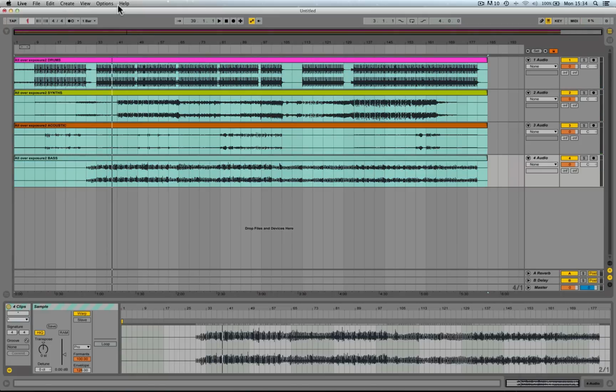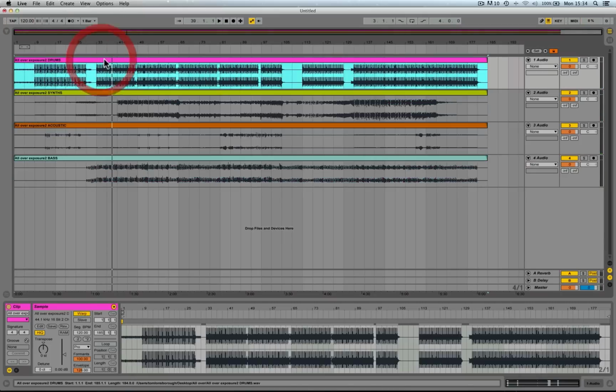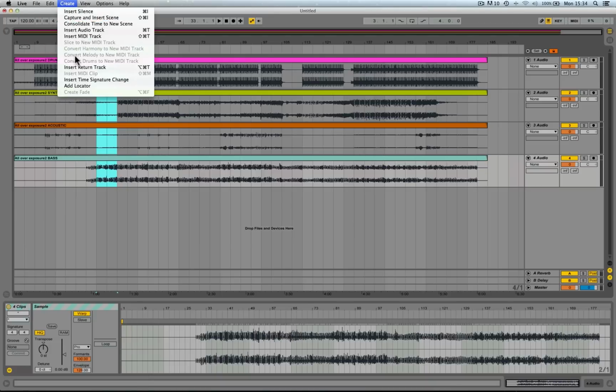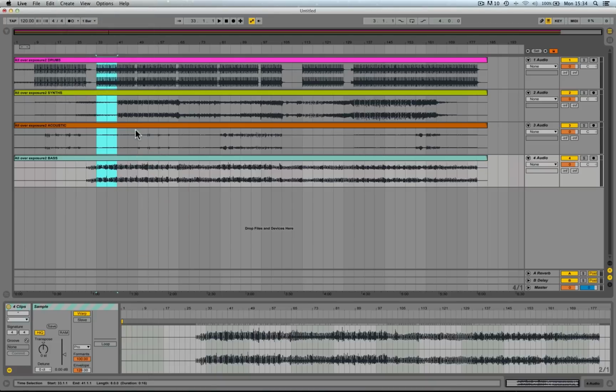And now that each of those stems is correctly warped, it makes it a lot easier to do what we're going to do next, which is pinch bits from each stem and perform this action called consolidate time to new scene. And like I say, this is great if you're doing a remix, you want to break things down and then build from the ground up again, or if you're wanting to deconstruct your tracks to perform them live.